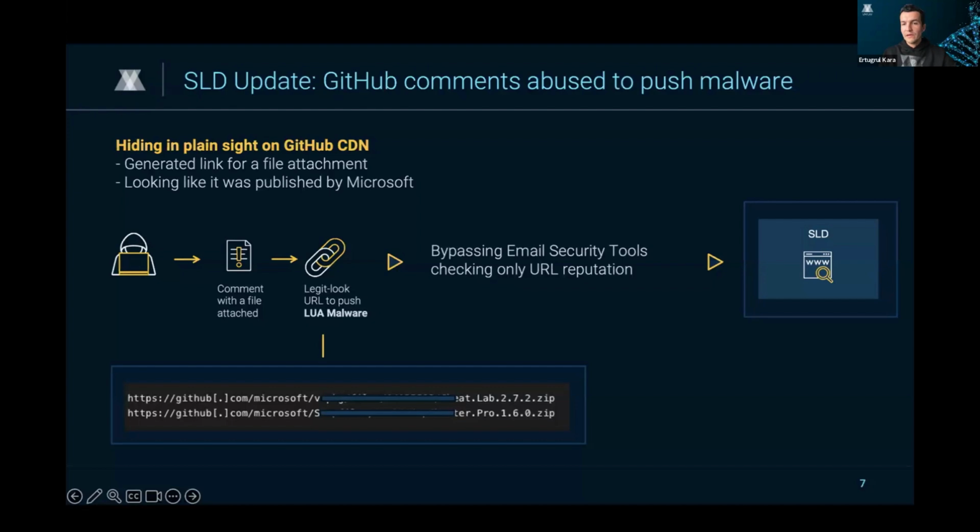So that's where our smart link detonation comes in. Instead of just trusting the URL, SLD will detonate the link if it follows the same pattern as you can see in this URL. So we will be able to catch the malware behind the scenes.